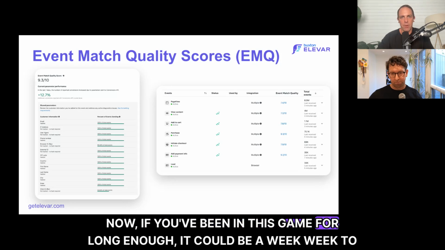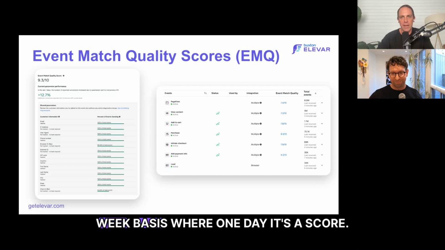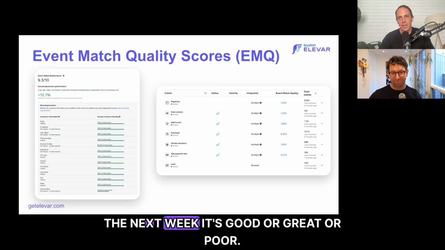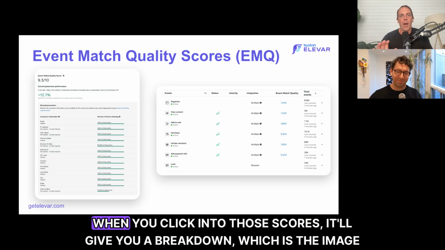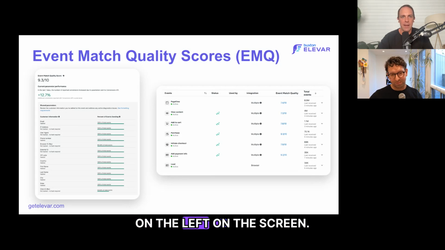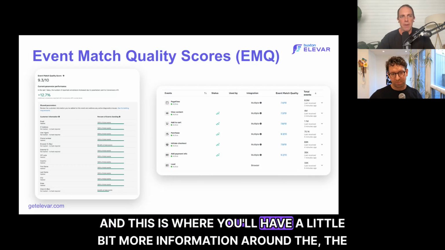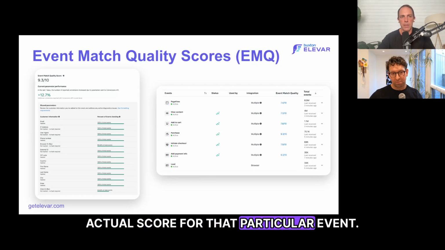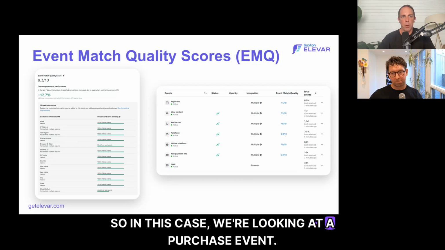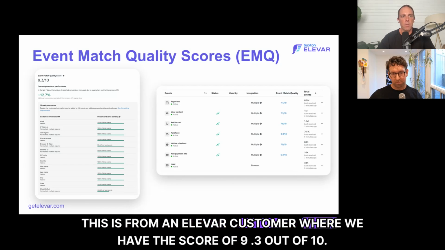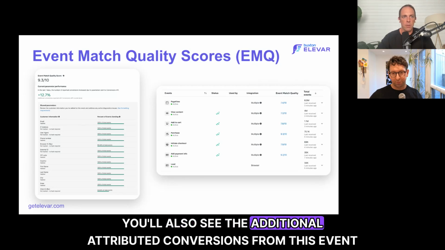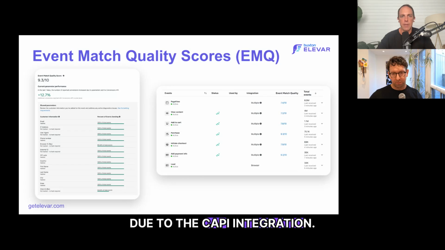Now, if you've been in this game for long enough, it could be a week to week basis where one day it's poor, the next week it's good or great. When you click into those scores, it'll give you a breakdown, which is the image on the left on the screen. This is where you'll have a little bit more information around the actual score for that particular event. So in this case, we're looking at a purchase event. This is from an Elevar customer where we have the score of 9.3 out of 10. You'll also see the additional attributed conversions from this event due to the CAPI integration.